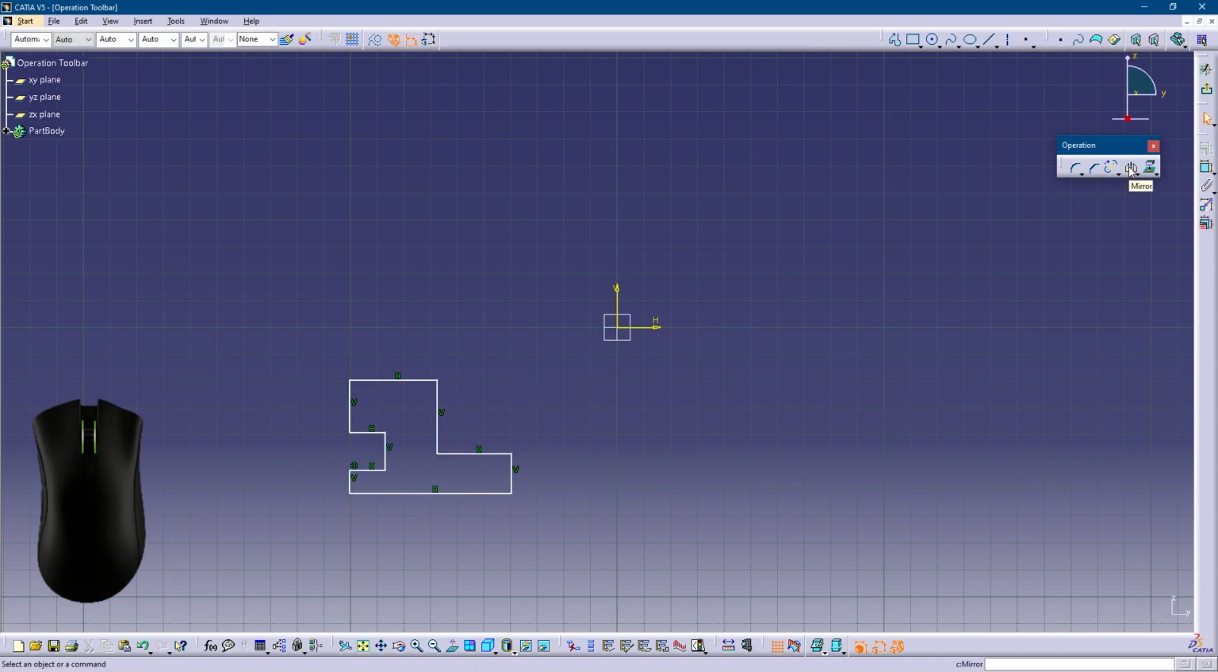This is a mirror tool. We can mirror the whole sketch or any lines about any axis using this tool. First, select the entire sketch. Click on the Mirror tool. Select the V-axis about which the sketch will mirror. The sketch has been mirrored about the V-axis.